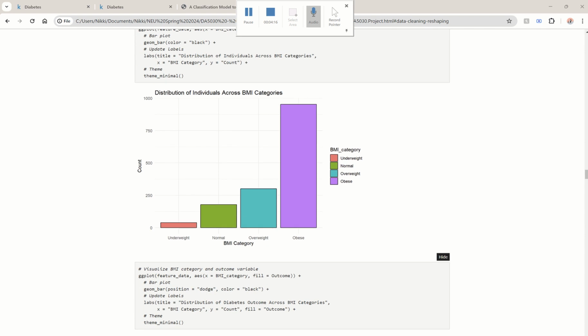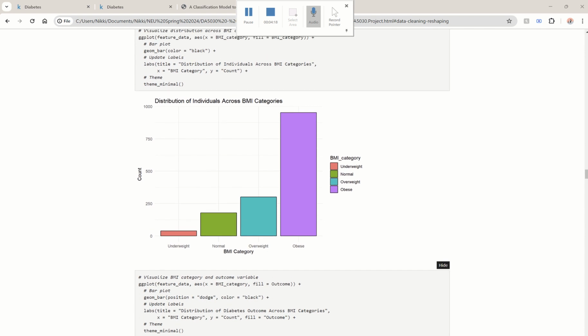In this first bar plot, you can see the distribution of individuals across all BMI categories, and it's clear that the majority of individuals fall under obese, followed by underweight, normal, and underweight in descending order.